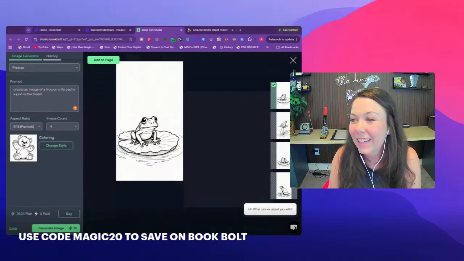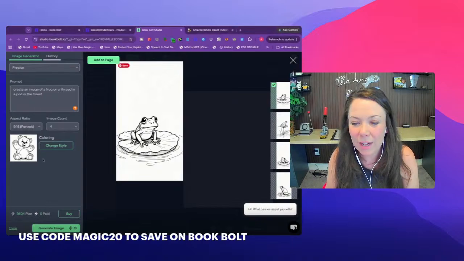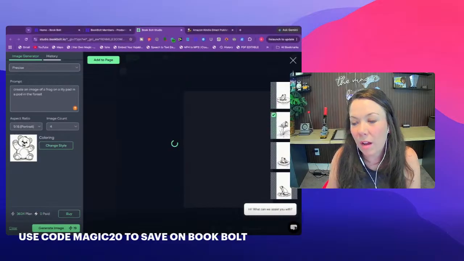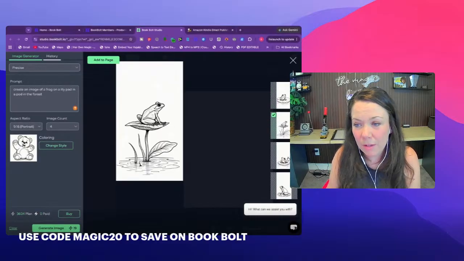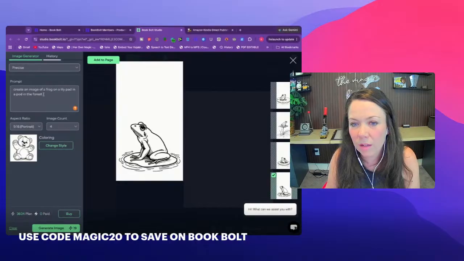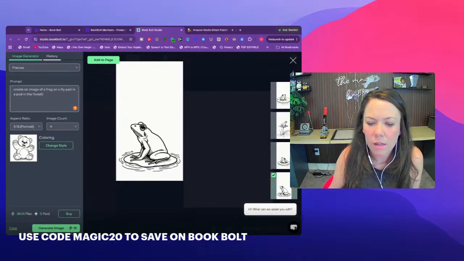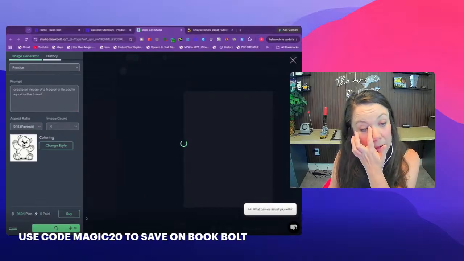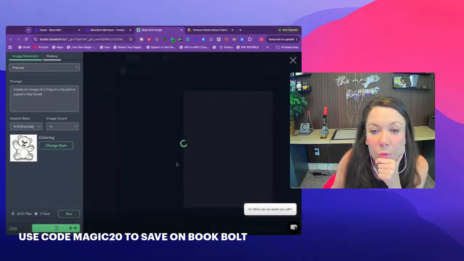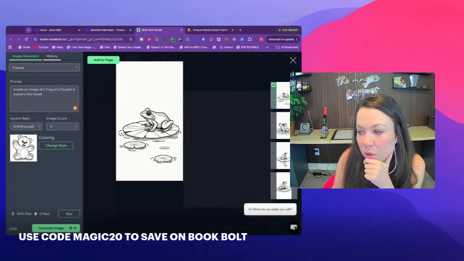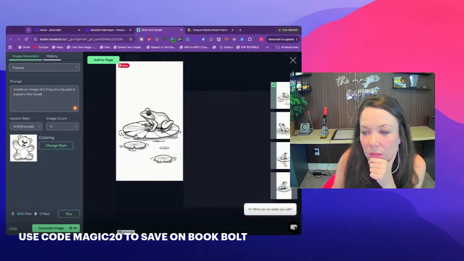I don't know. Okay, so right now we're working on creating a frog imagery for our book. I'm going to generate again. You can generate this, redo your prompt, and just see the different styles. Over on the right, it's going to generate 4 more options for us. Here's 1, here's 2. This one's kind of cute.